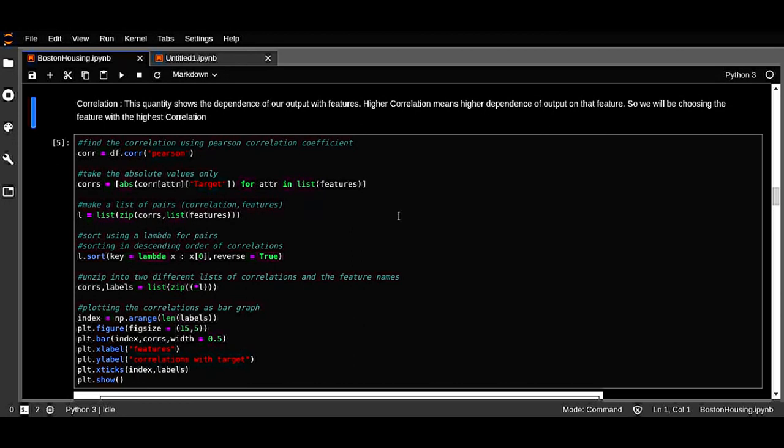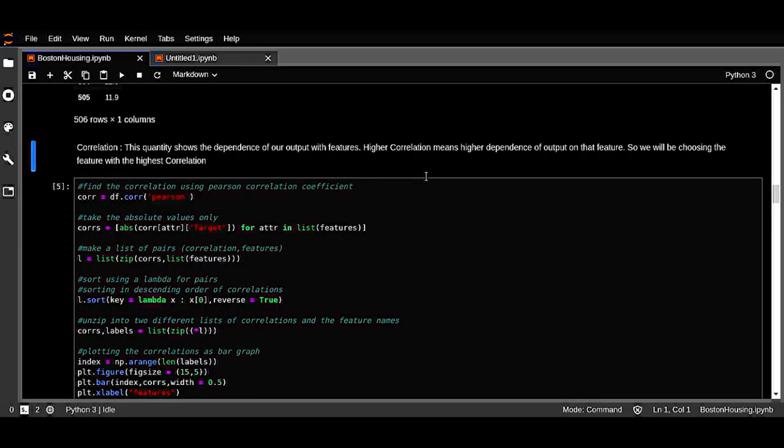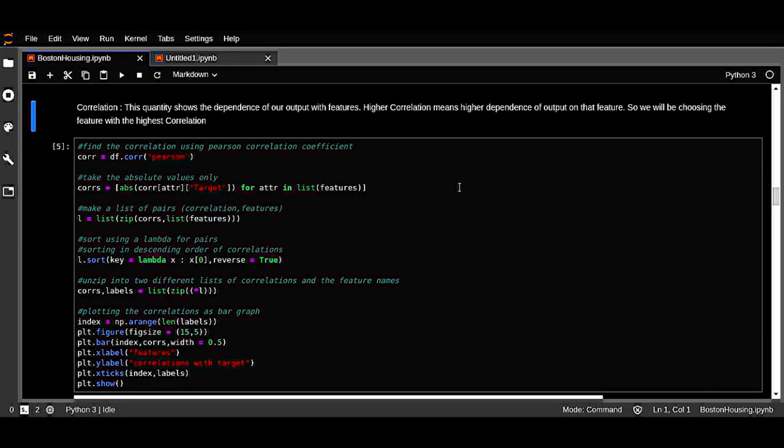And Pearson is nothing but the Pearson correlation coefficient. This can be found in statistics and probability, so we are not getting much into this. So now we have found out the correlation.